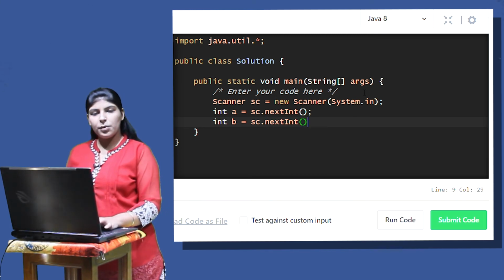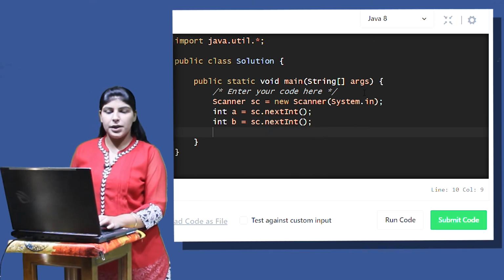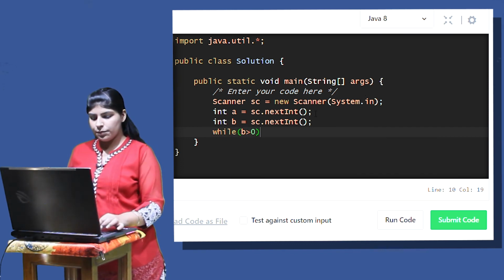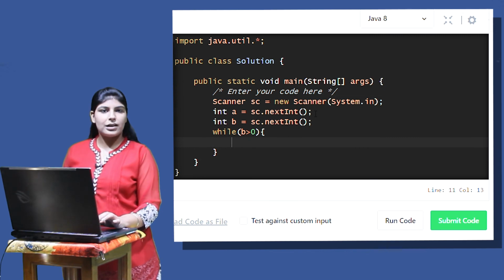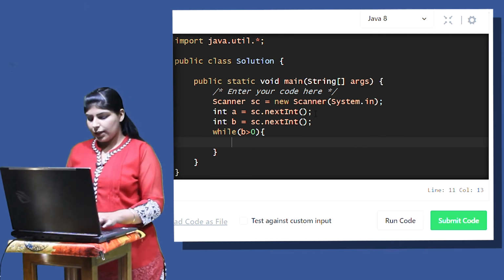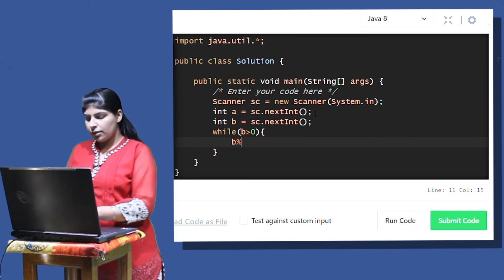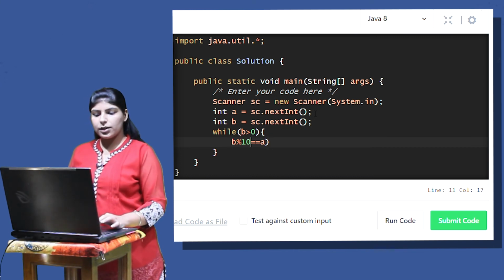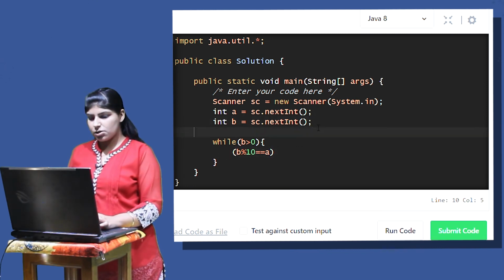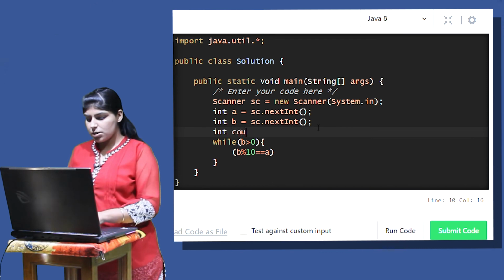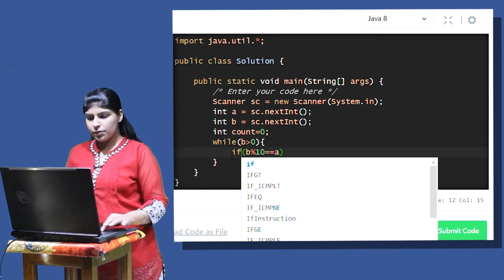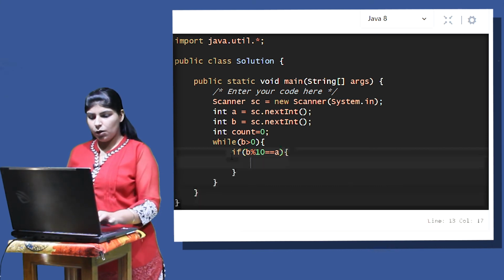Now I need to find how many times a appears in b. So I'll write a while loop here, while b is greater than 0. So here I'll calculate the last digit, that is b mod 10, and if this is equal to a, I need to increment count by 1. So I'll take a count variable here and initialize it to 0, and if this condition is true, I'll increment count.